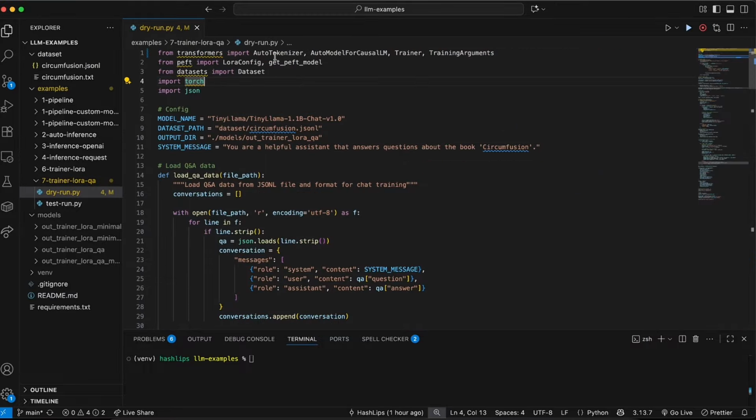At the top for the imports, we're going to use the auto tokenizer, the auto model for causal LM, the trainer and training arguments from the transformers library from Hugging Face, and then from the PEFT library, we're going to import LoRA config and then get PEFT model if we want to save it. Then dataset from the datasets library, torch, and JSON.